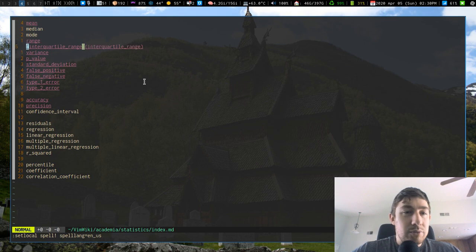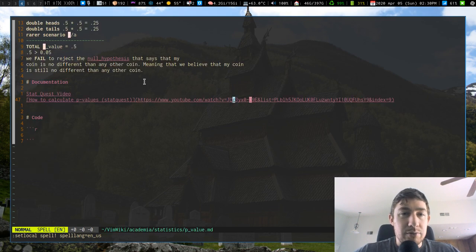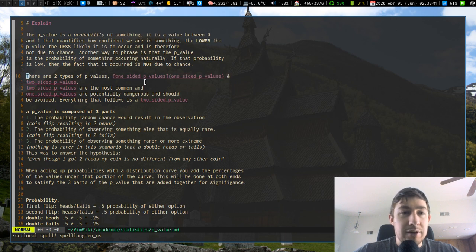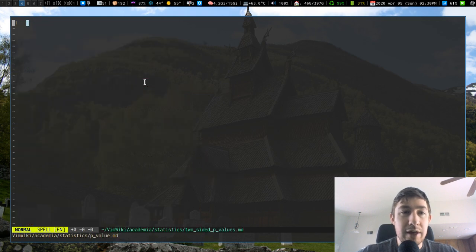So a really good one I think would probably be p-value. This is one I just finished editing last night. So I have links to these other different things, one-sided, two-sided p-values. I can go to that link.